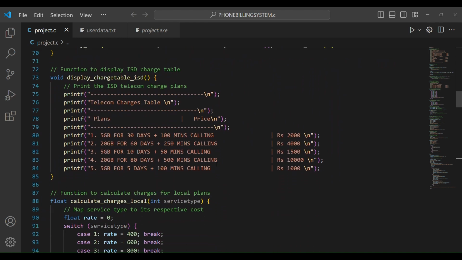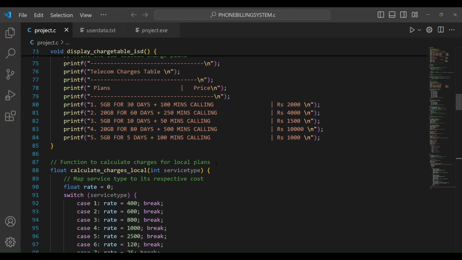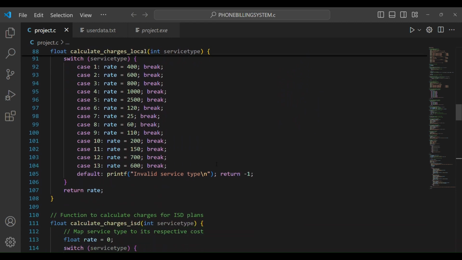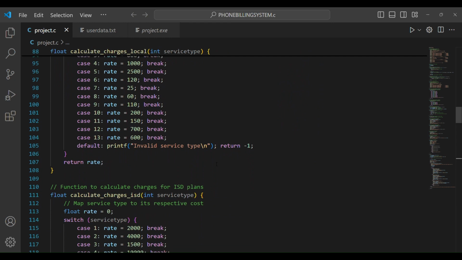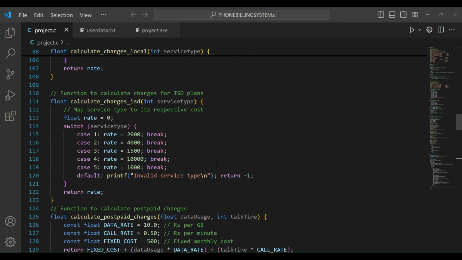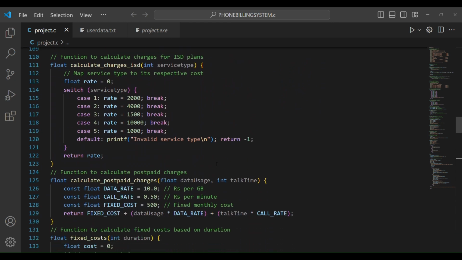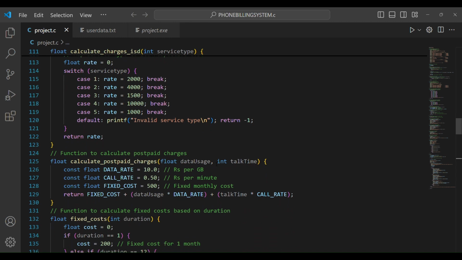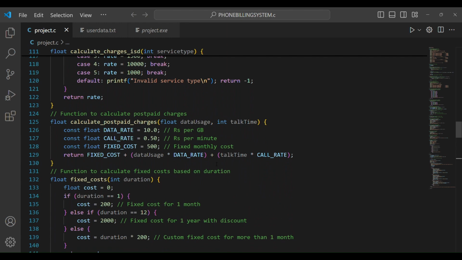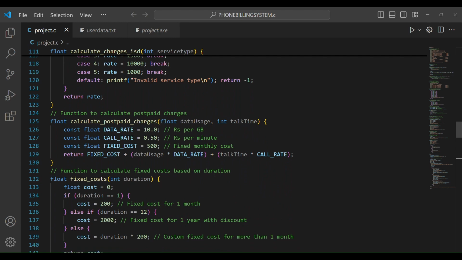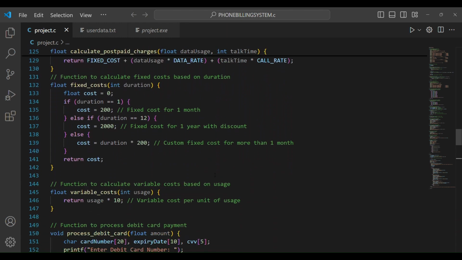Then we have made the function to calculate charges for local time. In this, we have used a service switch type case. Again, we have used switch type in ISD plans. Then we have made the function to calculate postpaid charges. Then a function to calculate fixed cost based on duration, like fixed cost for 1 month, fixed cost for 1 year, with discount. Then we have made a function to calculate variable cost based on users.